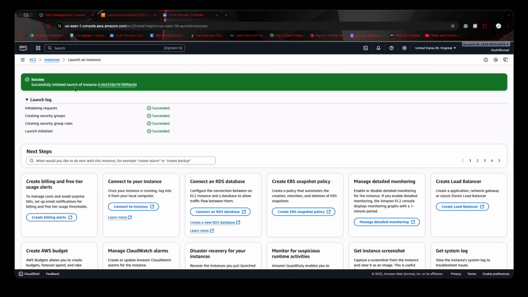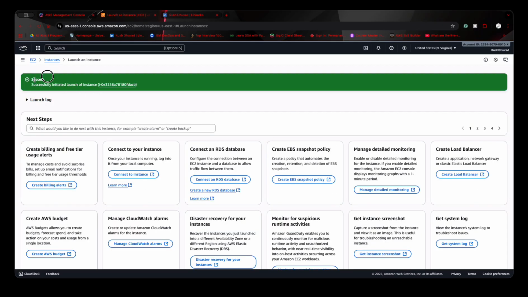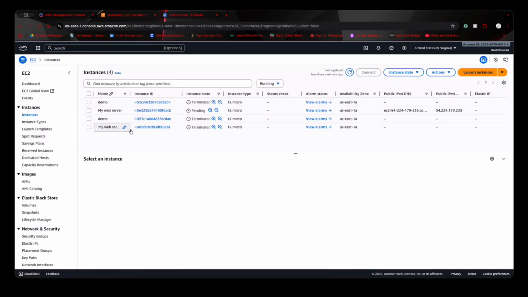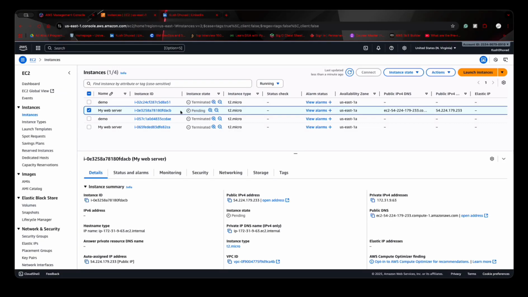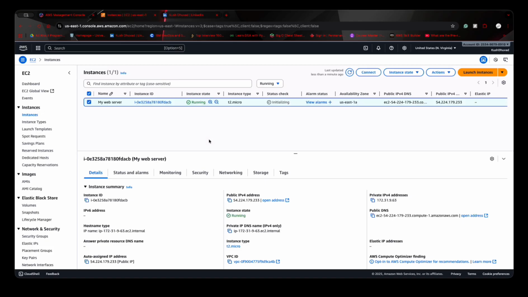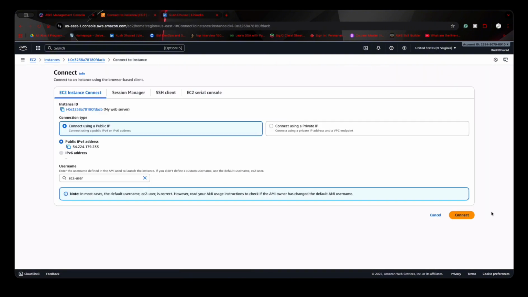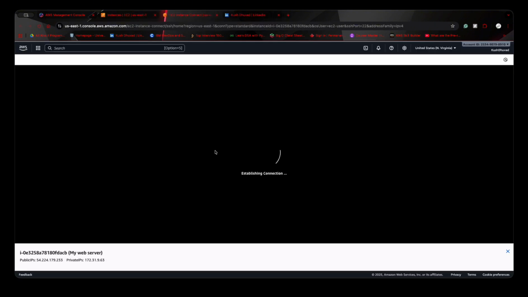Our instance has successfully launched. We'll just wait for it to get into running state. It's in pending state right now, so we'll give it a moment to get activated, and once it has started, we will SSH into our server through the browser. Okay, it's running now, so we can click on connect here and go to EC2 Instance Connect.